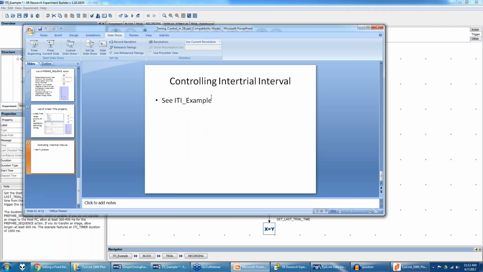Basically, what I tried to do was cover the tricks that are commonly used to control timing in Experiment Builder, and talk about some of the considerations, and that's really all I wanted to present today.